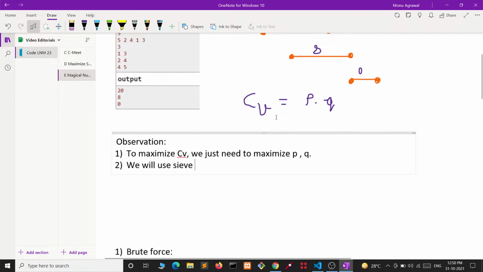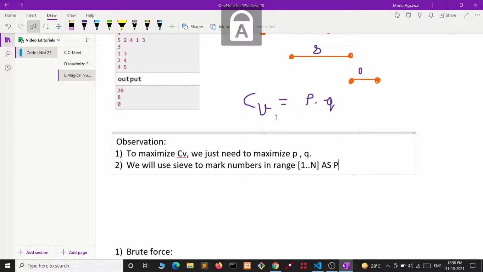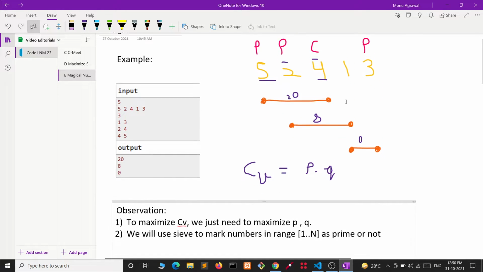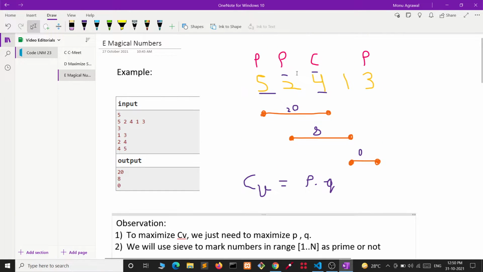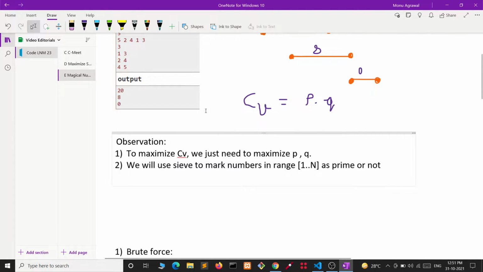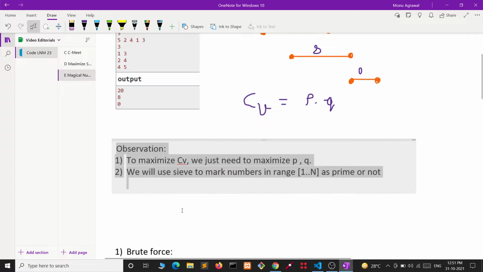We will use the sieve to mark numbers in the range 1 to n as prime or not. After that, we just need to find the max value of P and Q in each query. Now there are many ways to do it. Let's see some approaches.